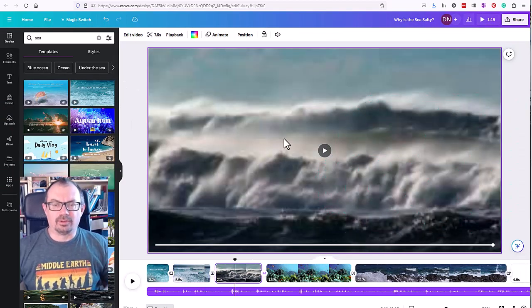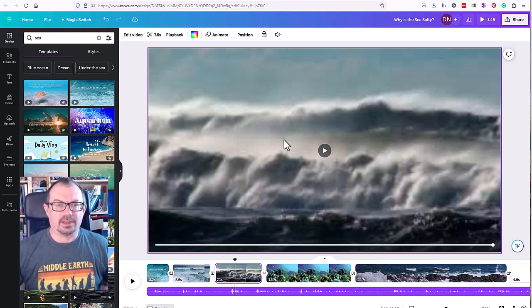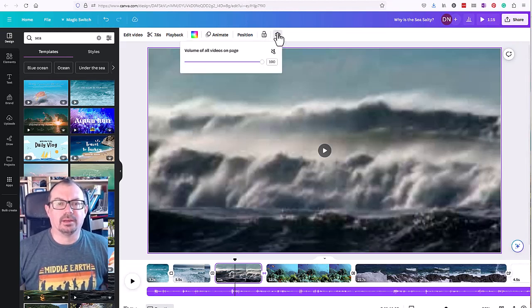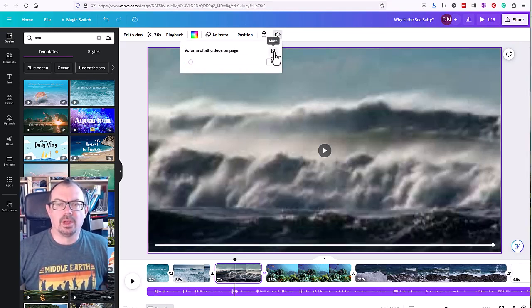Now one thing I noticed about that video, it's got quite a loud background noise on it already. It's the sound of the sea. I don't want that noise because it's going over me, so I'm going to click up here on volume, and I can reduce the volume of the sea on that page, or I can mute it completely if I want to.